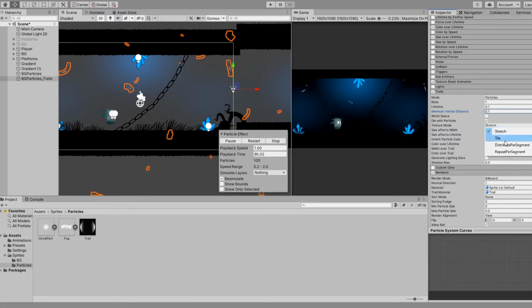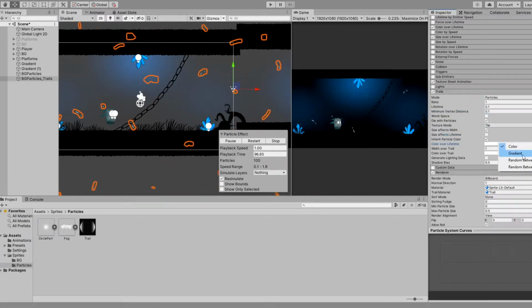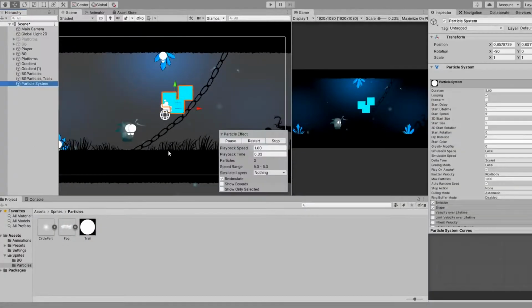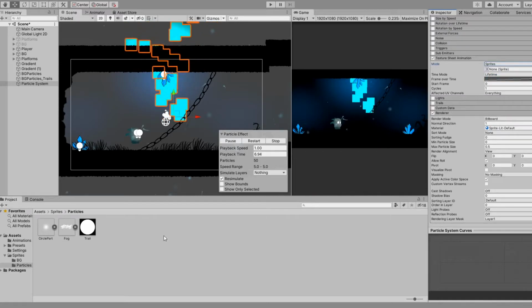I then adjust the width and color of the trail. This makes the trail smaller than the particle, and by using a gradient with opacity, I make it fade towards the back of the particle. I continue to tweak it until I'm happy and move on to the fog. Although it adds a lot to our scene, the fog is actually really simple.